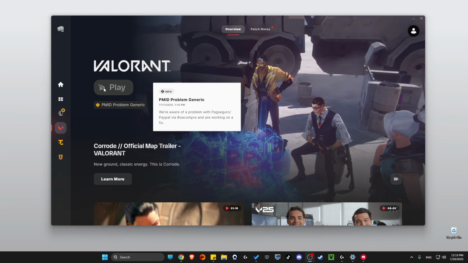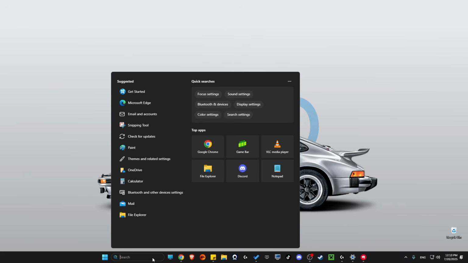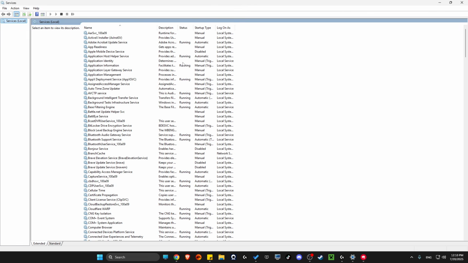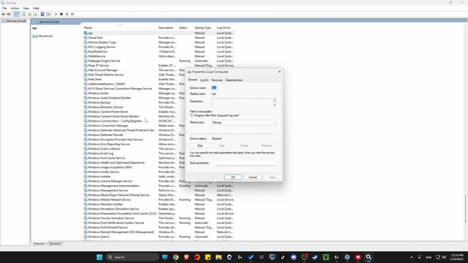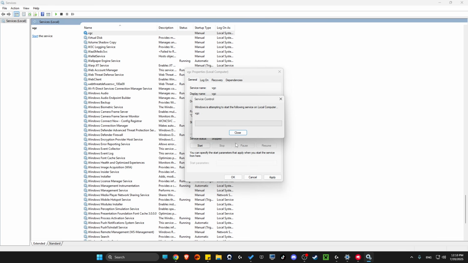And then there should be no play button. Basically, you cannot play. So you just need to go to services, then click on one of the tasks here and press V, and then right click on VGC, properties. Make sure it's automatic here, and service status should not be stopped but running. And after that, Valorant should work.